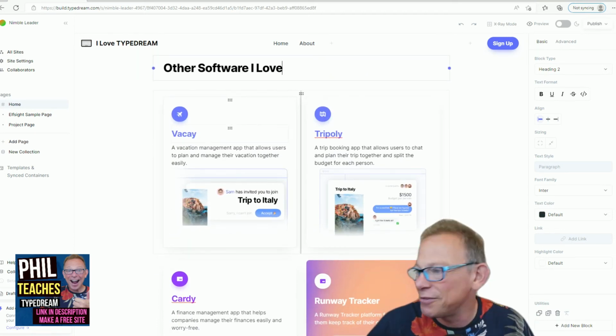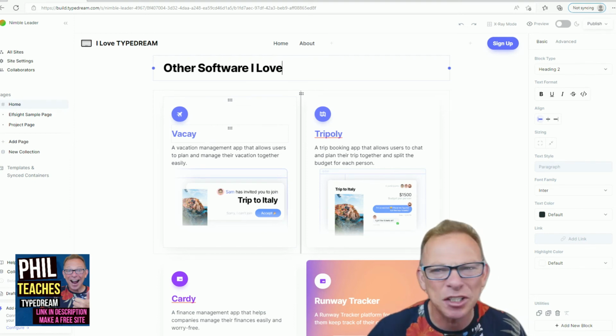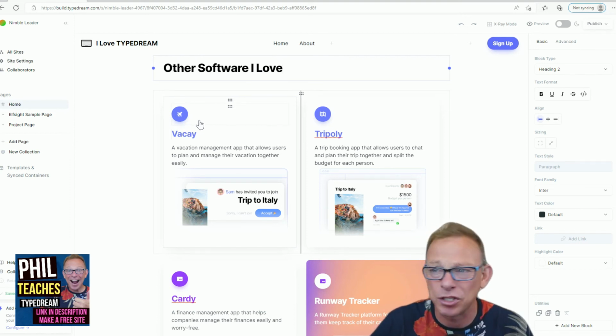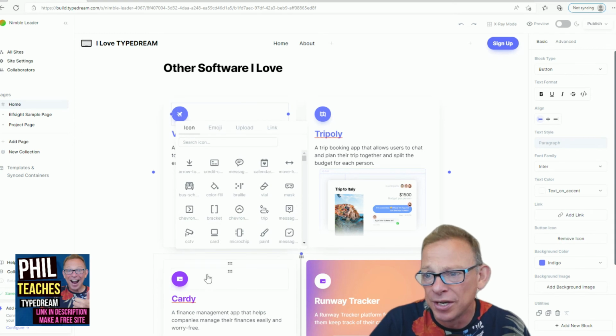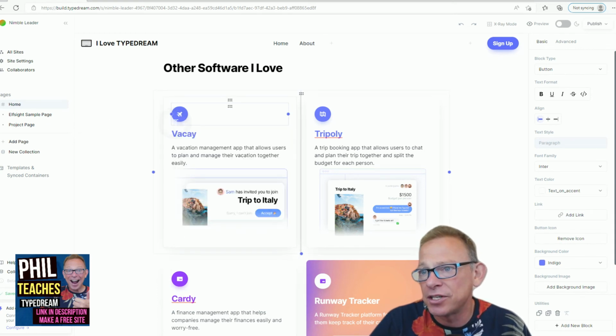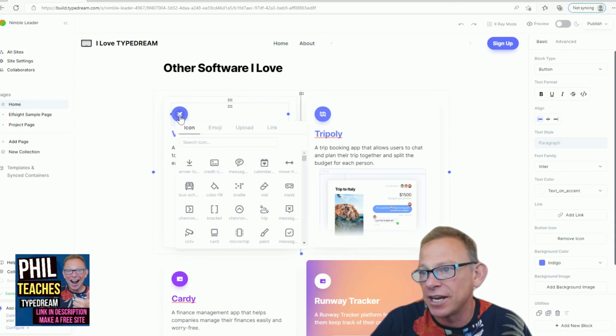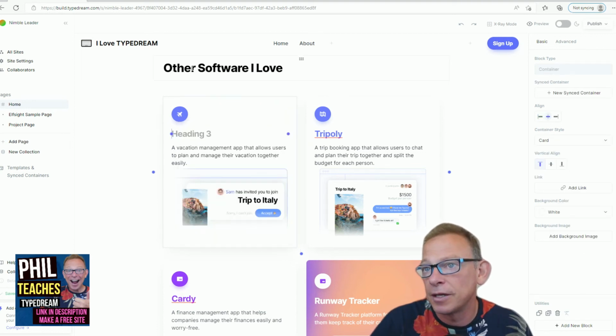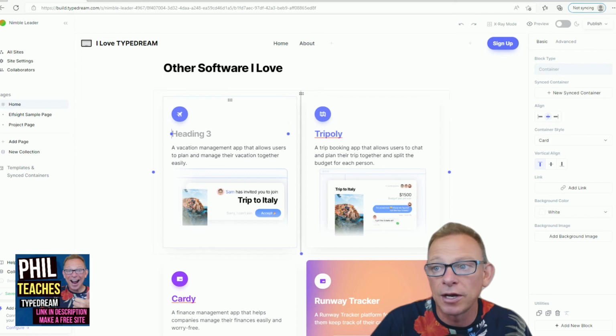Once you throw yourself into building your website, the hardest bit is getting started. And I've made lots of them over the years. Some of them bad, some of them good. Very excited. So again, if I want to change that to other software I love, I can change the icon there, or I could upload an icon. Right, so I'm going to change that to other software I love.